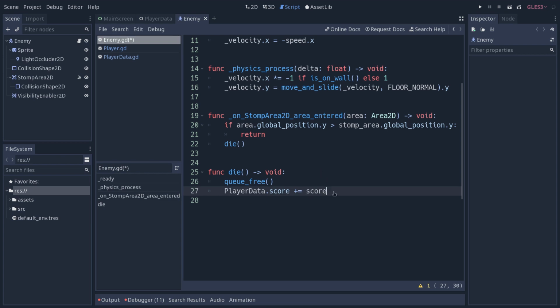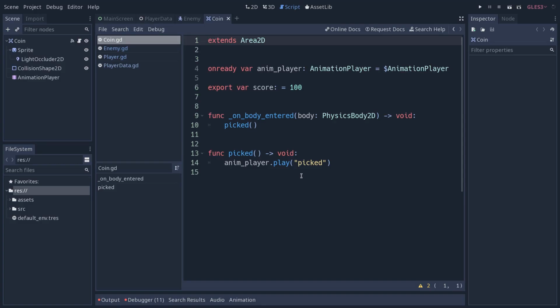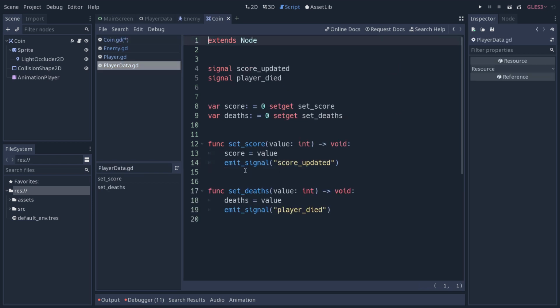Then, in the die function at the bottom of the script, we're going to increase player data.score by the enemy's score value. We finally have the coin to take care of, so let's open the coin scene. And when the coin is picked, we also had a function for that, because we are going to increase player data.score plus equals, let's call the value score as well, while we had it already on the coin. And so we're going to increase the score by 100 when the coin is picked. And that is it for the score system. That is all you need to make it work. The score and the death count will be persistent between the different scenes.